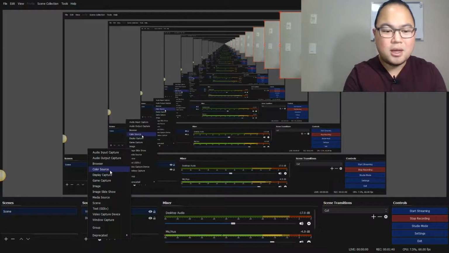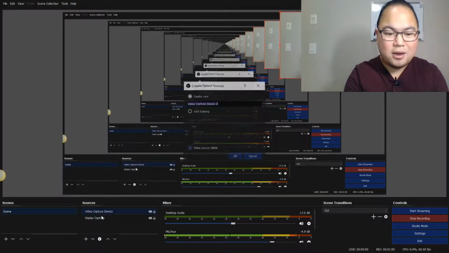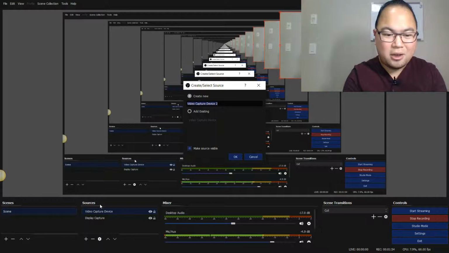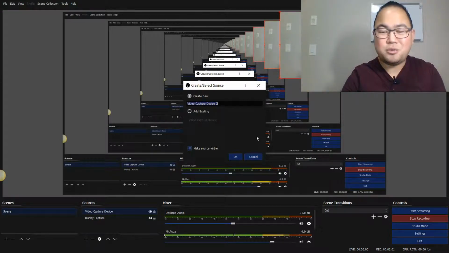So you go here on sources, right? You just click plus, and then you will see here all of the sources that you want to put on. So let's say you need to put a video capture device. This is your webcam. If you click here, you will then add. I already have one here, so I don't need to add another one, unless you have another webcam that you can attach to your computer and be at a different angle, right?